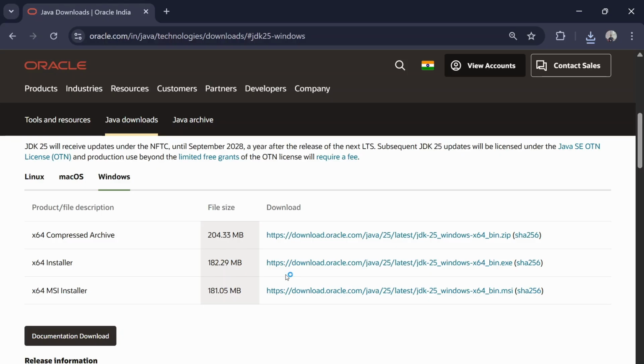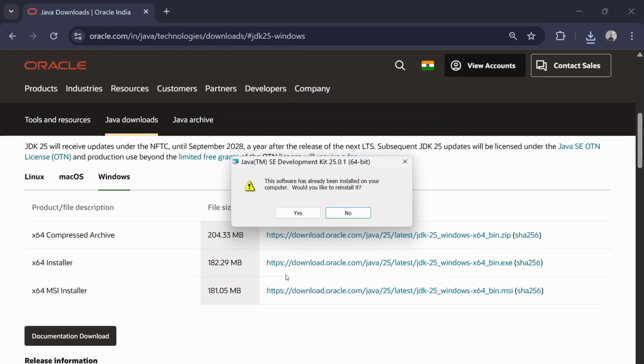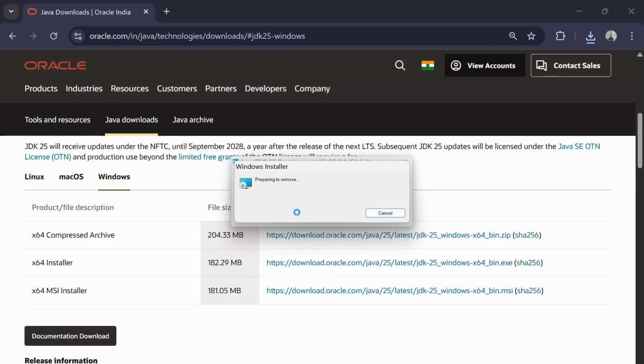It will take some time because it has to configure your system. So it says the software has already been installed on your computer. Would you like to reinstall it? Because in my computer, the Java is already there. So if you want to re-download, you can click on OK. Yes, let's see what happens. So first of all, Windows installer prepares to remove. Okay.